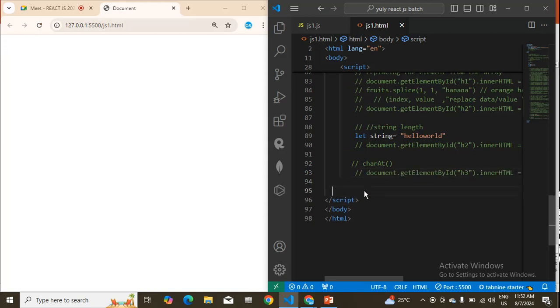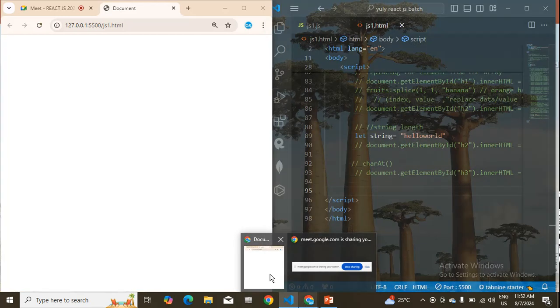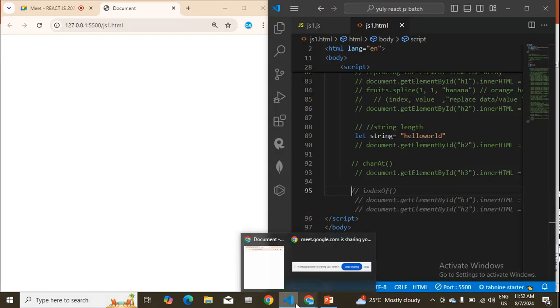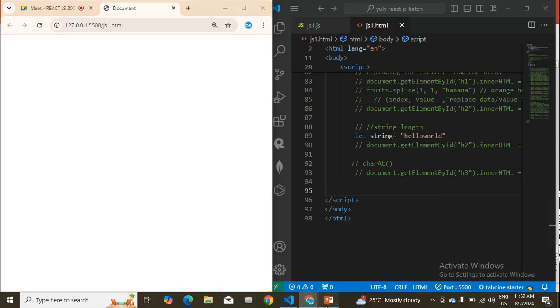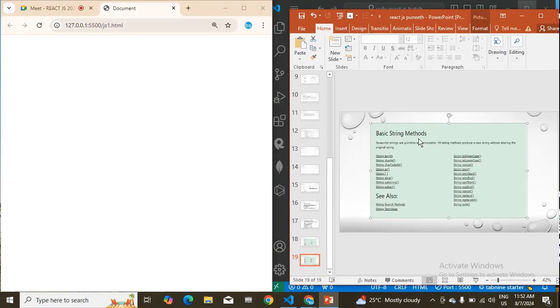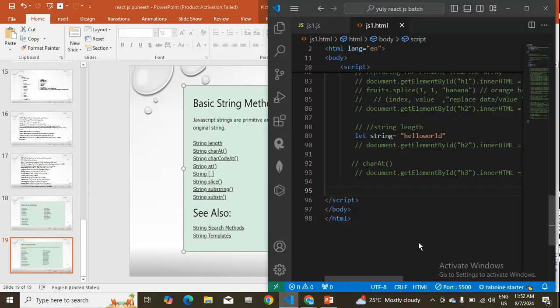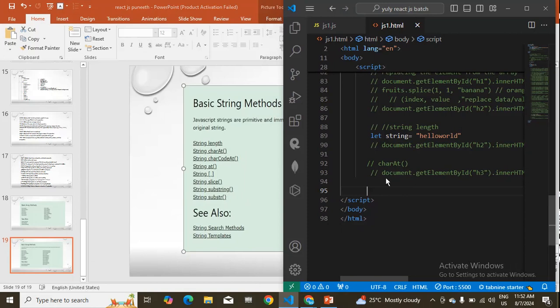And similarly, what is the next method? First I'll write all the methods, and then I'll ask you. It will be completed over here only. So let me write all the methods. By the way, you guys also go through them. In this gap, I'll write all the methods.